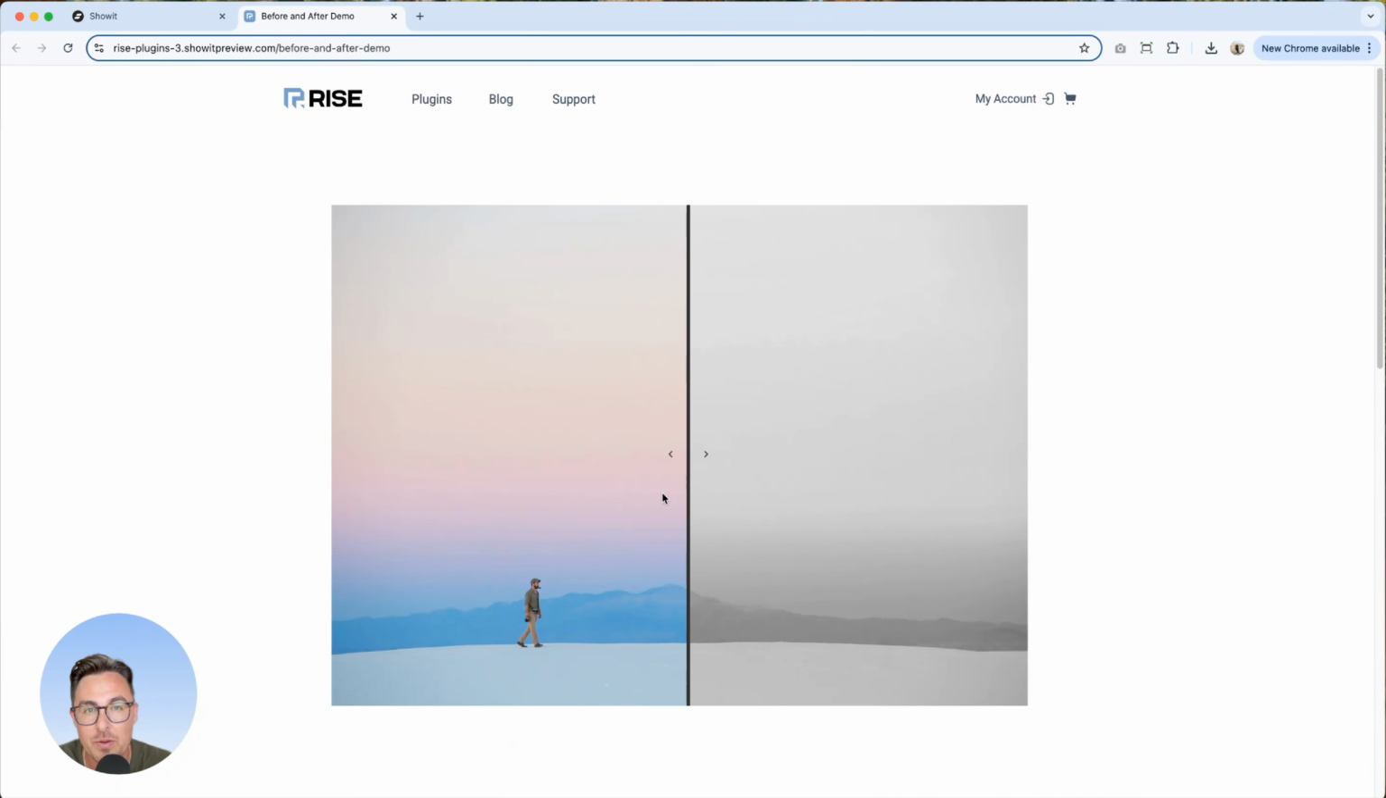Now, you don't need to know any code to do this. I've written all the code for you, but I want to show you how you can add the code to your Showit website. So the first thing that we need to do in Showit is actually add an embed code box. Now you can resize this to whatever size you want. You can also resize this after you've added all of the code.